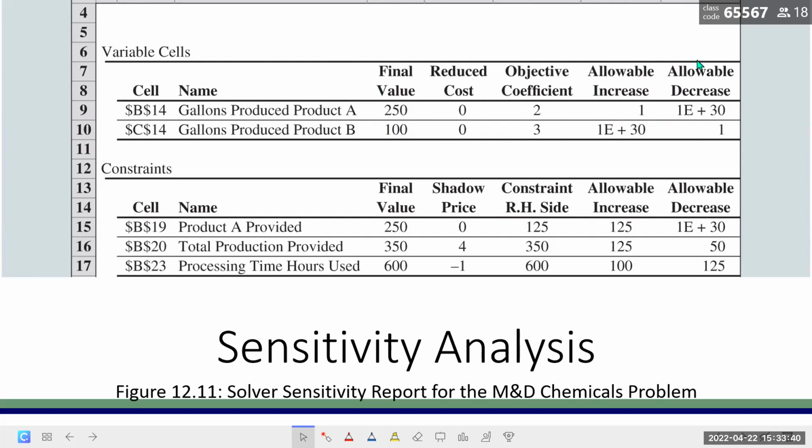All right, so allowable increase, let's say the cost increases from $2 to $3. Okay, it's still an allowable value, so you can still maintain this combination. You can still continue to produce product A 250 gallons and 100 for product B.